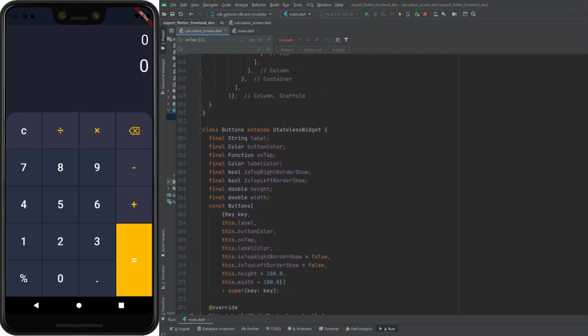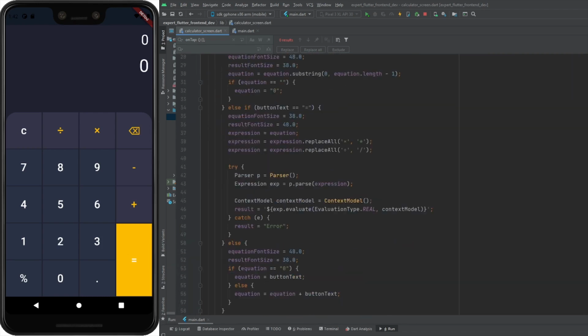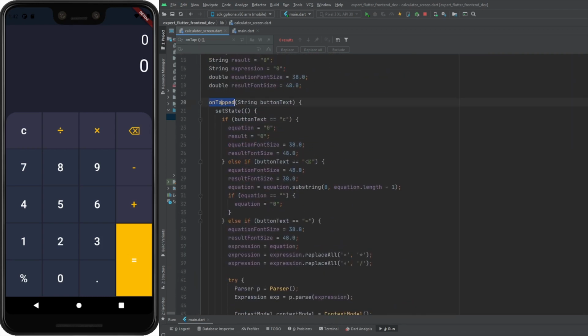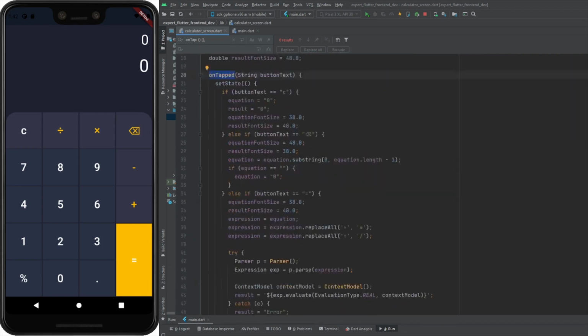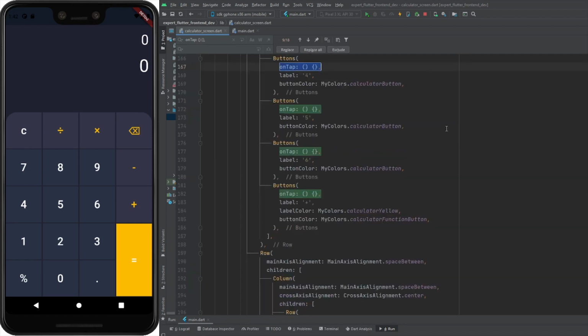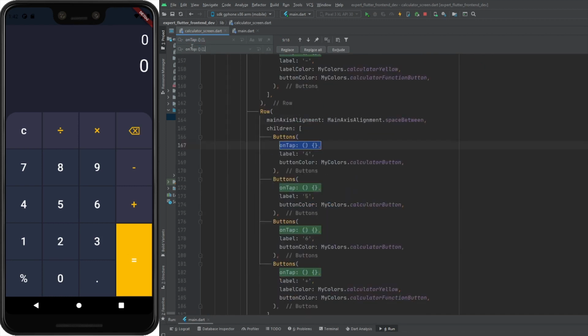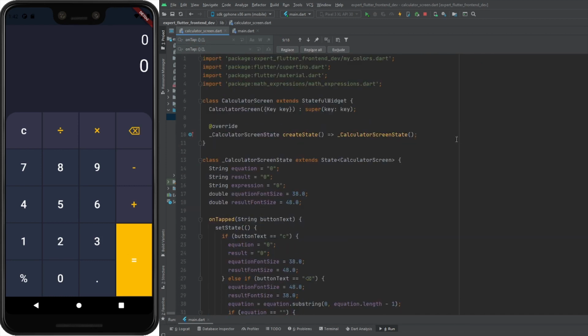I'm thinking something, not here. We need to call that function on the tapped button. Not actually, yeah, we don't need to use that. Yeah, we need to perform all the button text. So we will change that button tap and call that function here.